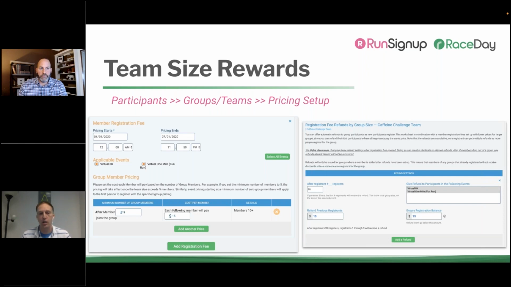Just one trick when you're setting up these settings: on the left-hand side is the first part where you're setting up the pricing. And then on the right-hand side, just beneath that, is where you're setting up that refund trigger. And the easy trick is when you're looking at the details, on the left-hand screen side, this says after member 9 joins the group. After 9 comes 10.